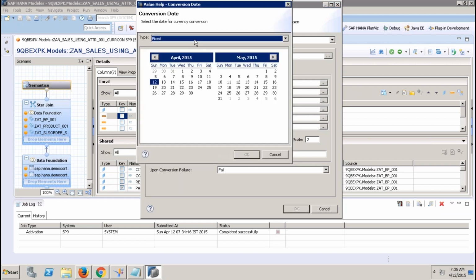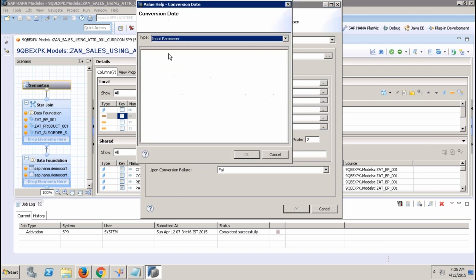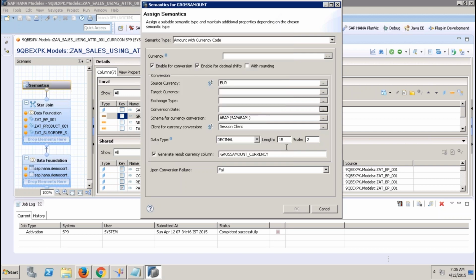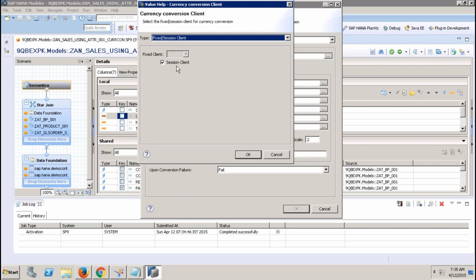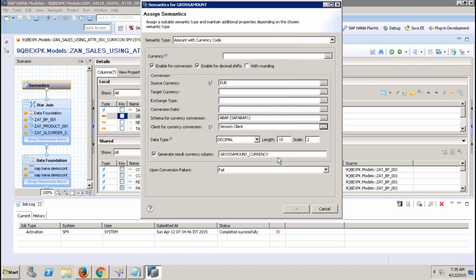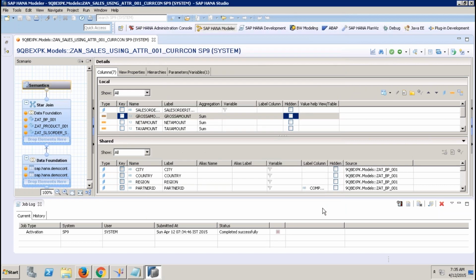Conversion date relevance also can be made dynamic by using an input parameter. Session client also can be made dynamic by using an input parameter. Drop down, say input parameter. All these options can be made dynamic, which can be passed at runtime. Like this, you can make the currency conversion or unit conversion completely dynamic by using the concept of input parameters. Yeah, tell me, boss.